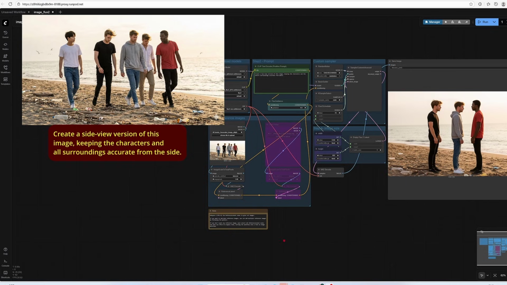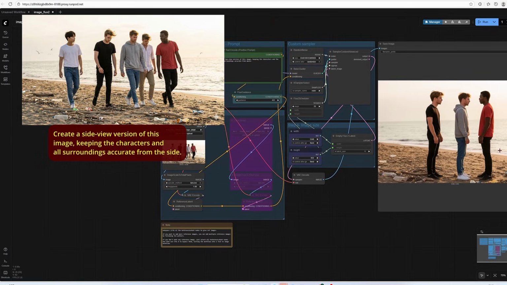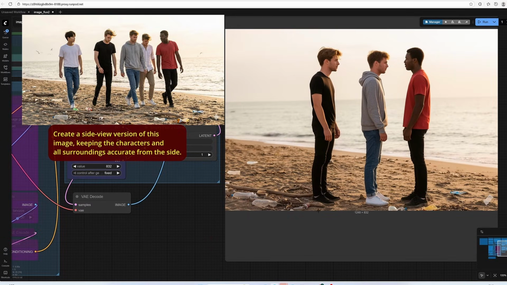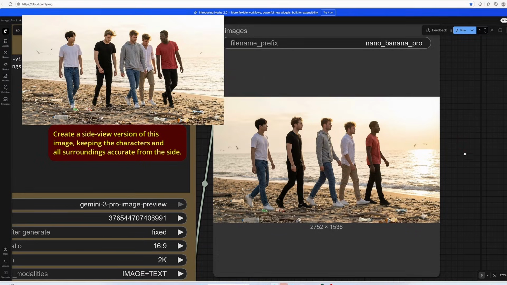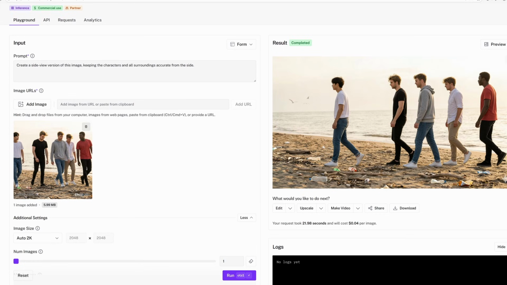And here is another prompt. Create a side view version of this image, keeping the characters and all surroundings accurate from the side. And we got another funny result from Comfy UI Flux 2 Dev. And this is from the Nano Banana API on Comfy Cloud. And this is from Seedream 4.5.